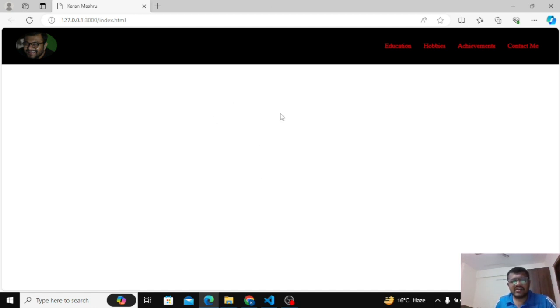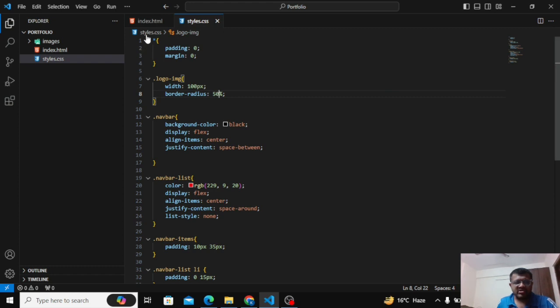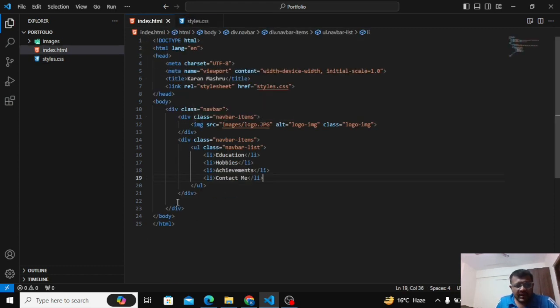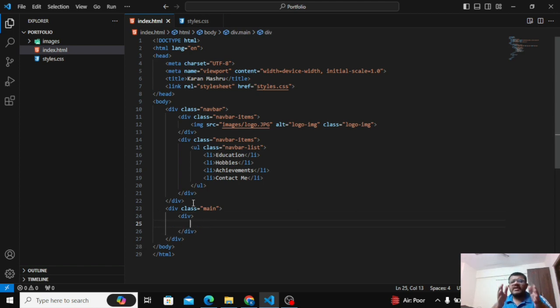Now let's come to the center part, the part below, where on the right hand side I want my main image, and on the left hand side I want my about me text. So I'll make a new division for that and call it main content. The class I have given to that division is main. Inside that I'll make two divisions, like in the navbar where I had one for the logo and one for the buttons. Here also I'll have two divisions, one for the about me text and one for the image.